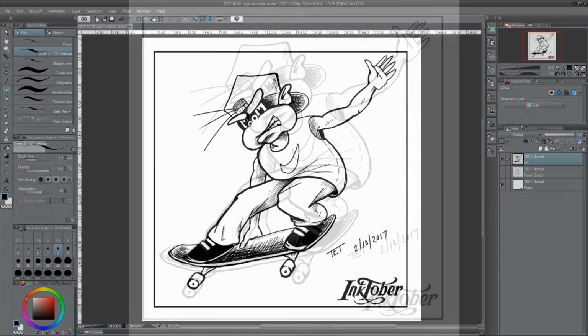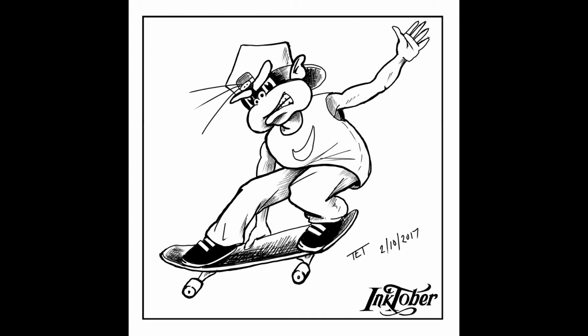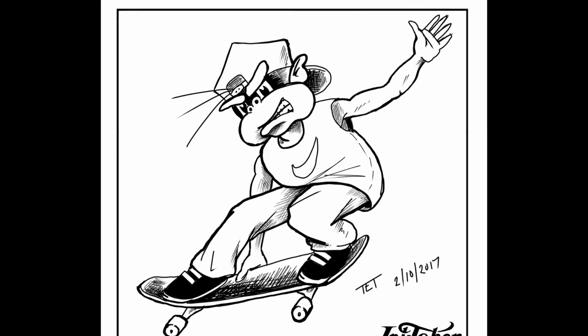That character is known as the Cage Monster character, and when he was first created he was the mascot for Cage Skate Park in Perth, which my sister and myself helped to set up and organise a couple of years back in the early 90s.